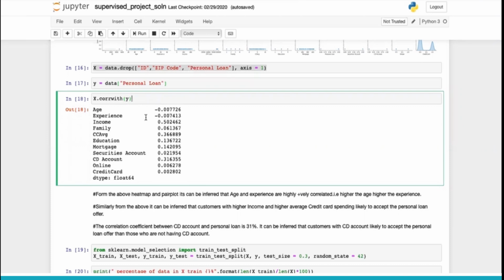Experience is the same. But if you come to income, the third one, what's the correlation? 0.5. That means 50% correlation between them. So if income changes, then obviously the personal loan, meaning your Y, changes. And the change is around 50%. Likewise, you see the credit card average, CC average, it's 36% correlation between X and Y.